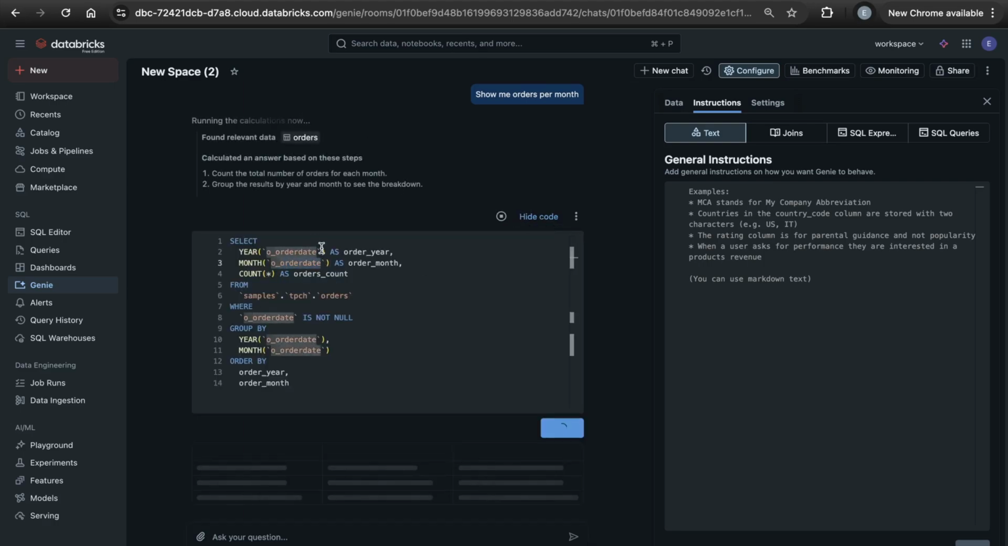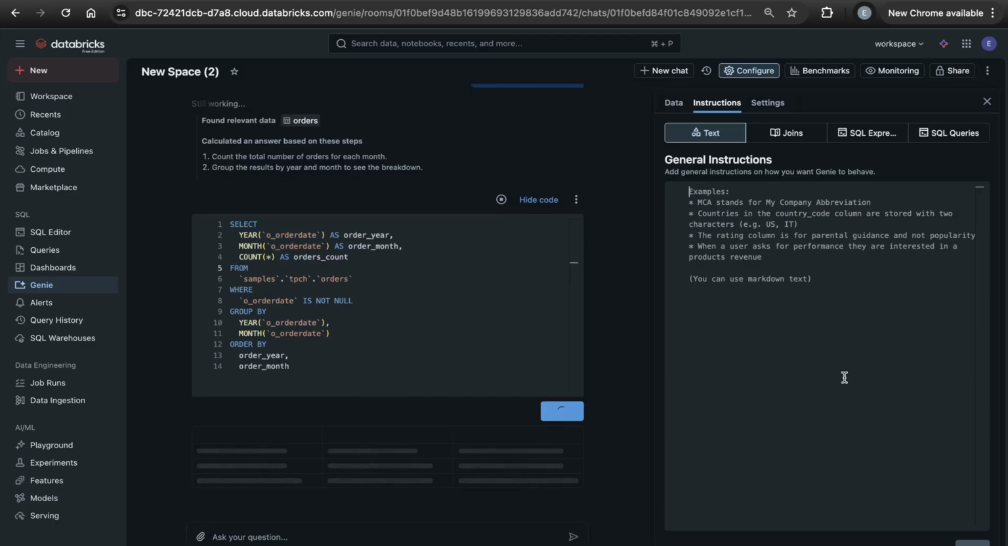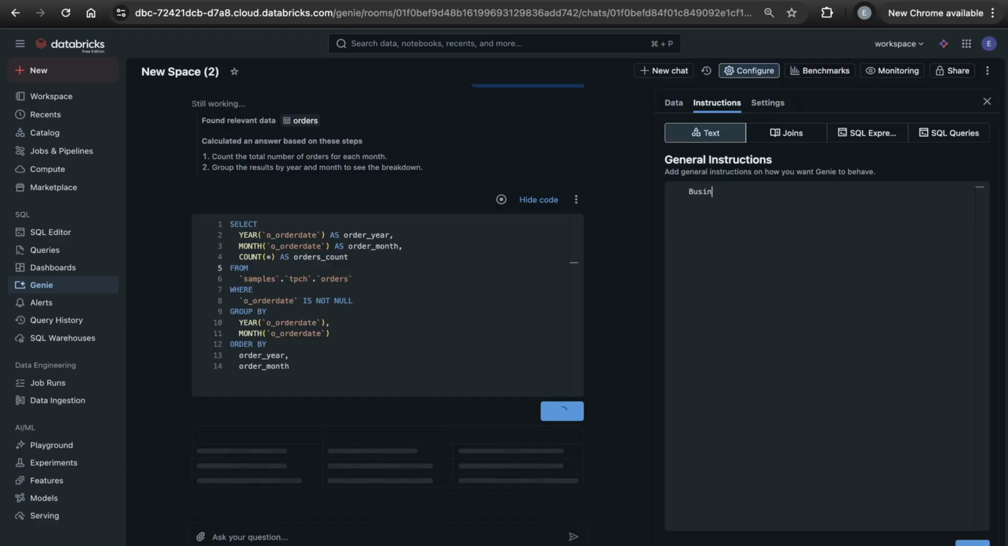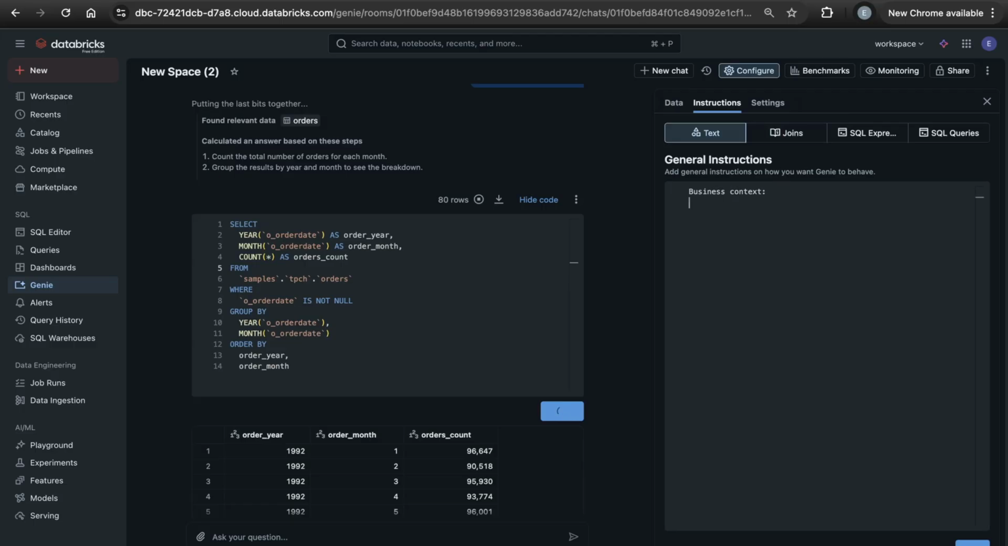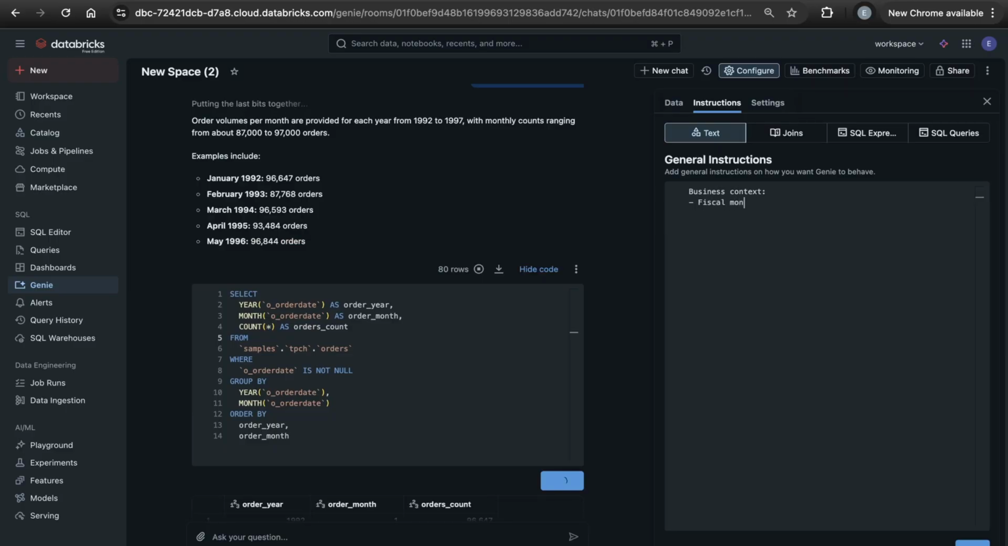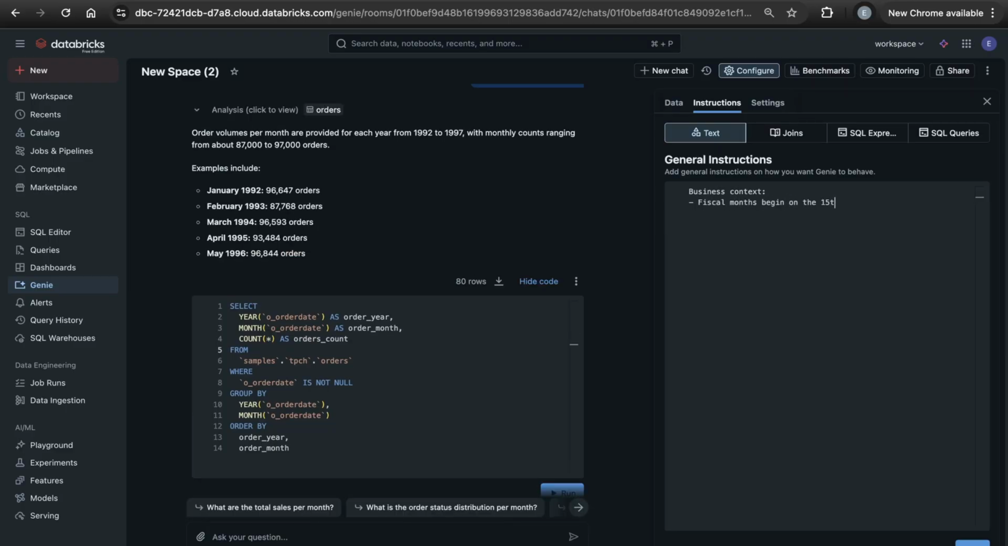Sure enough, we're using the order date, and we're just doing this basic kind of month, year parsing on the dates. Well, maybe we want to tell Genie some context. So I might make a little section here in my general instructions where I can communicate in natural language and say: fiscal months begin on the 15th of each month. And I'll also say default to using fiscal months. And let's see how far this instruction takes us when interacting with Genie.